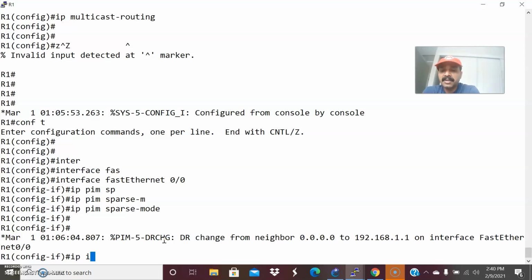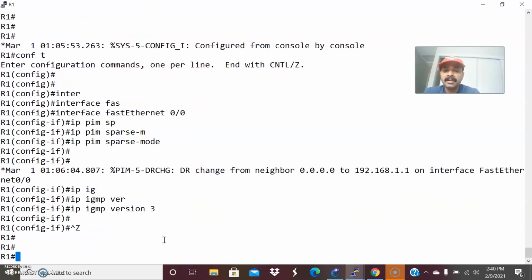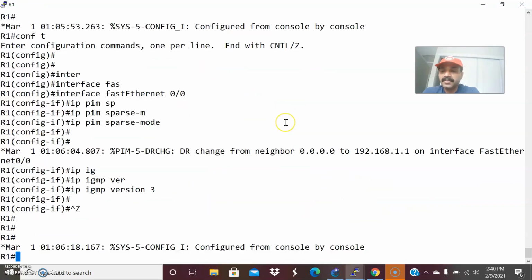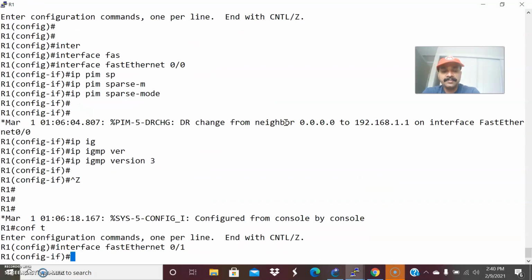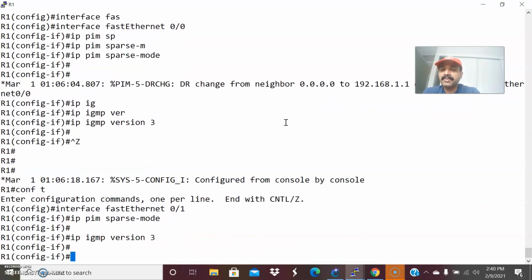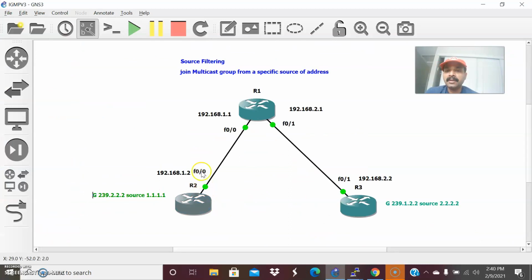Another one is ip igmp version 3. This is version 3, which supports source filtering. That is the reason I am activating it. We also have to activate it on the corresponding interface. So go to configuration mode, interface FastEthernet 0/1, activate the PIM protocol, then activate IGMP version 3. In a similar way, let us go to R2 and enable PIM and IGMP on the corresponding interface.